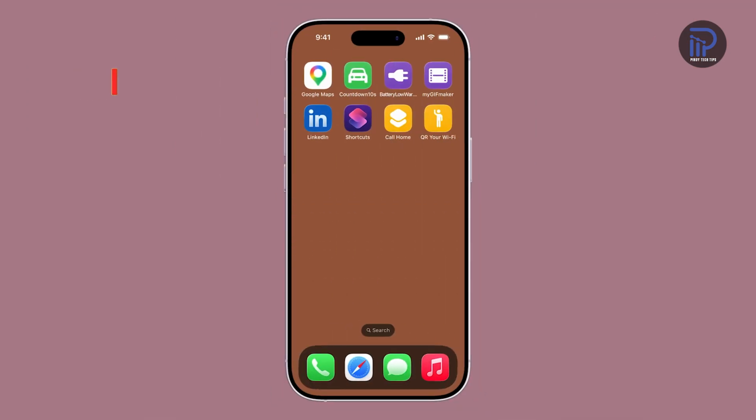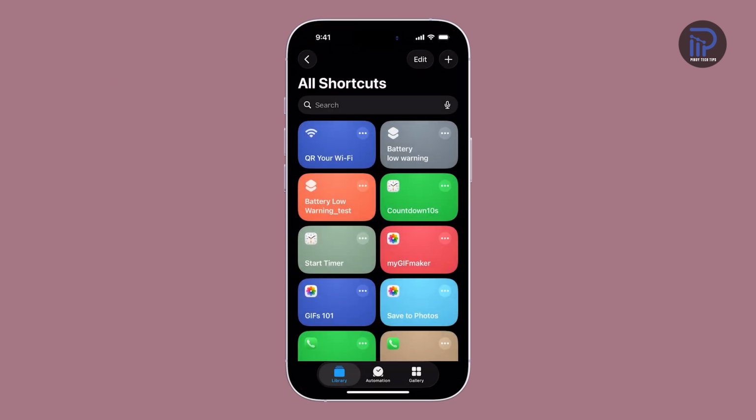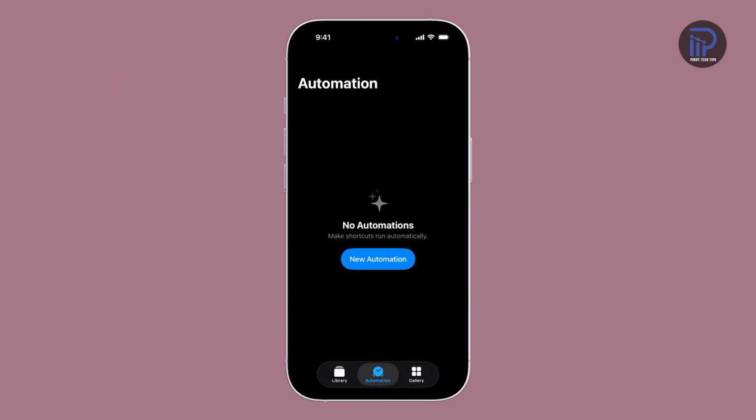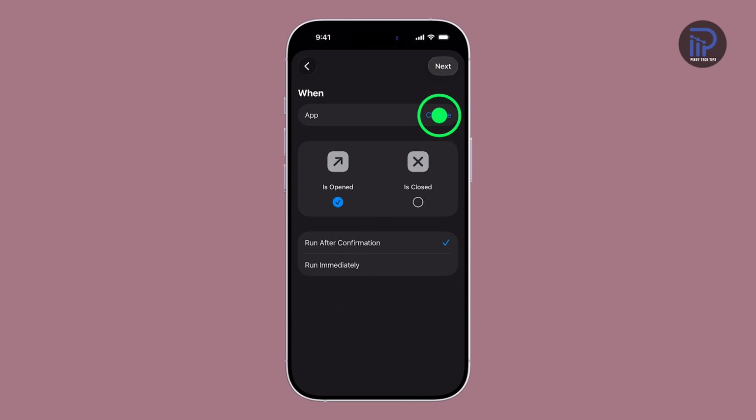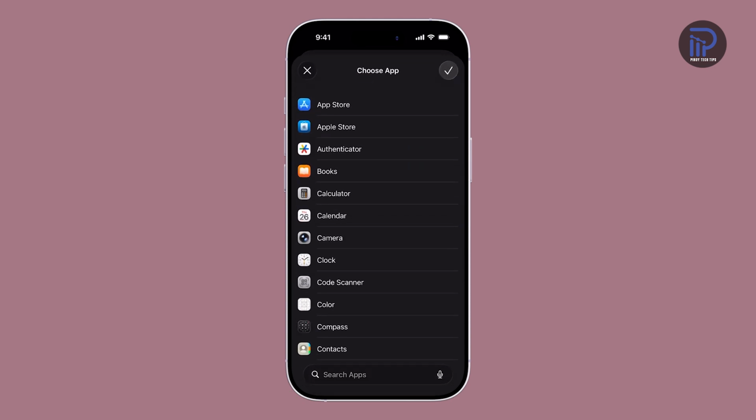First, open the Shortcuts app. Then go to the Automation tab. Tap New Automation or the plus icon, then select App. Next, tap Choose. Find and select YouTube from the list of apps, then tap Done or the blue check icon.